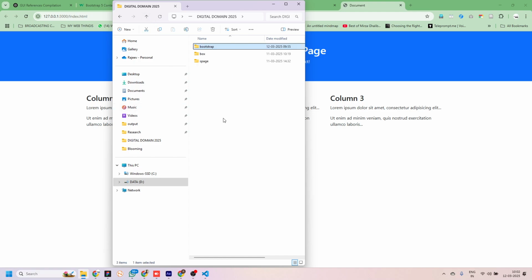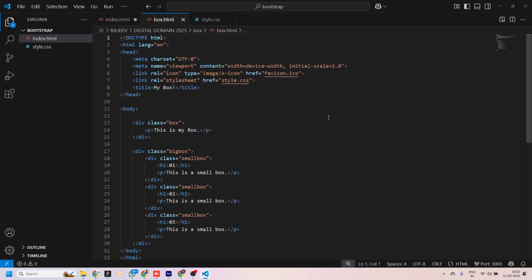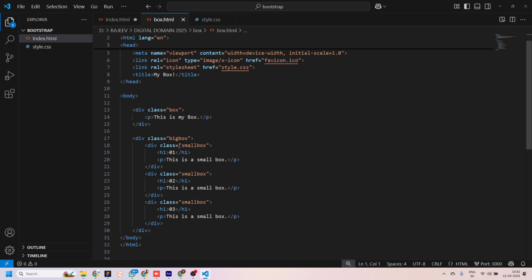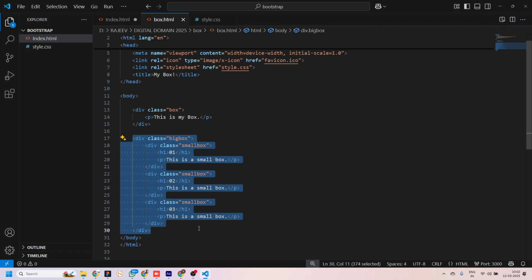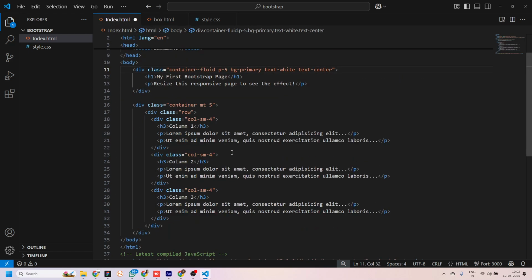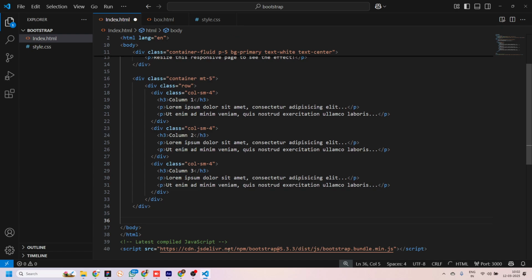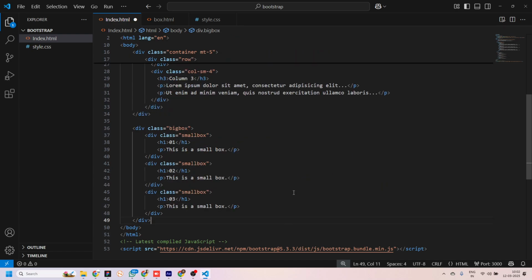Okay? So I'll go back to the box example, and I'll open it with VS Code. Now this whole thing, the big box and small box within that, I'll copy this entire thing, go to the index, and right after this div I'll paste it. ठीक है.